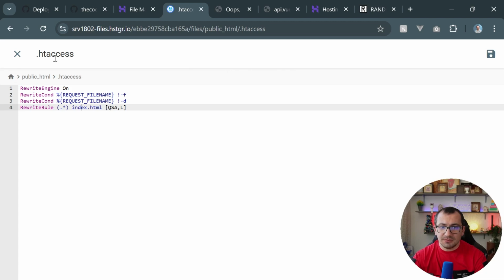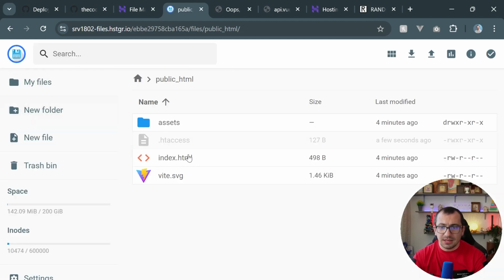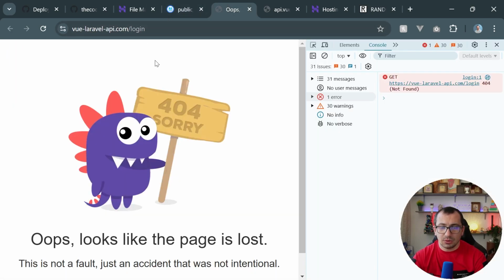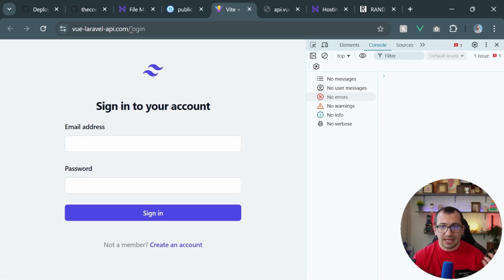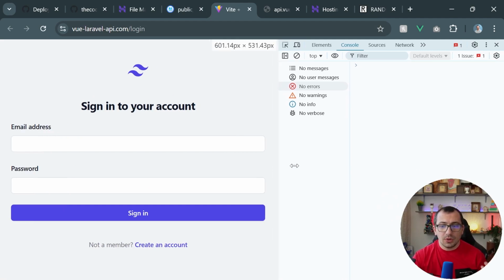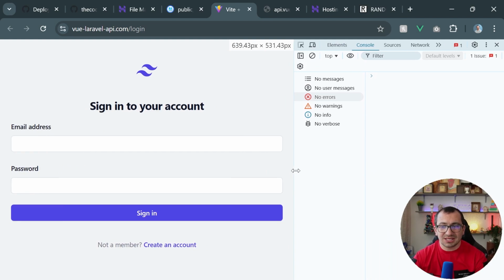And index.html is the main thing that is visible when we access the page. Now, if I refresh this, index.html handles this login, and the Vue.js router starts working, and it displays the correct login page. Okay, so we are almost there, but this is not going to work.